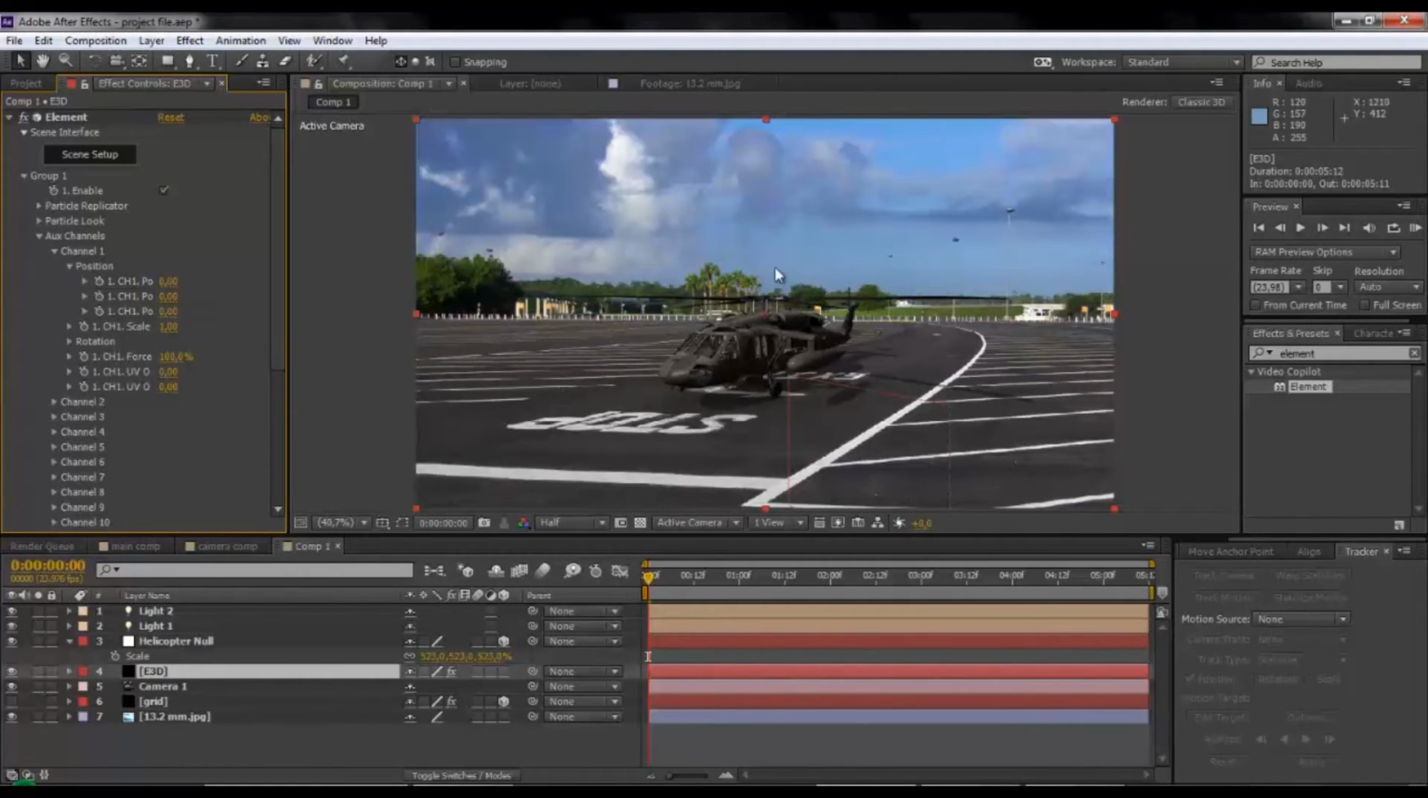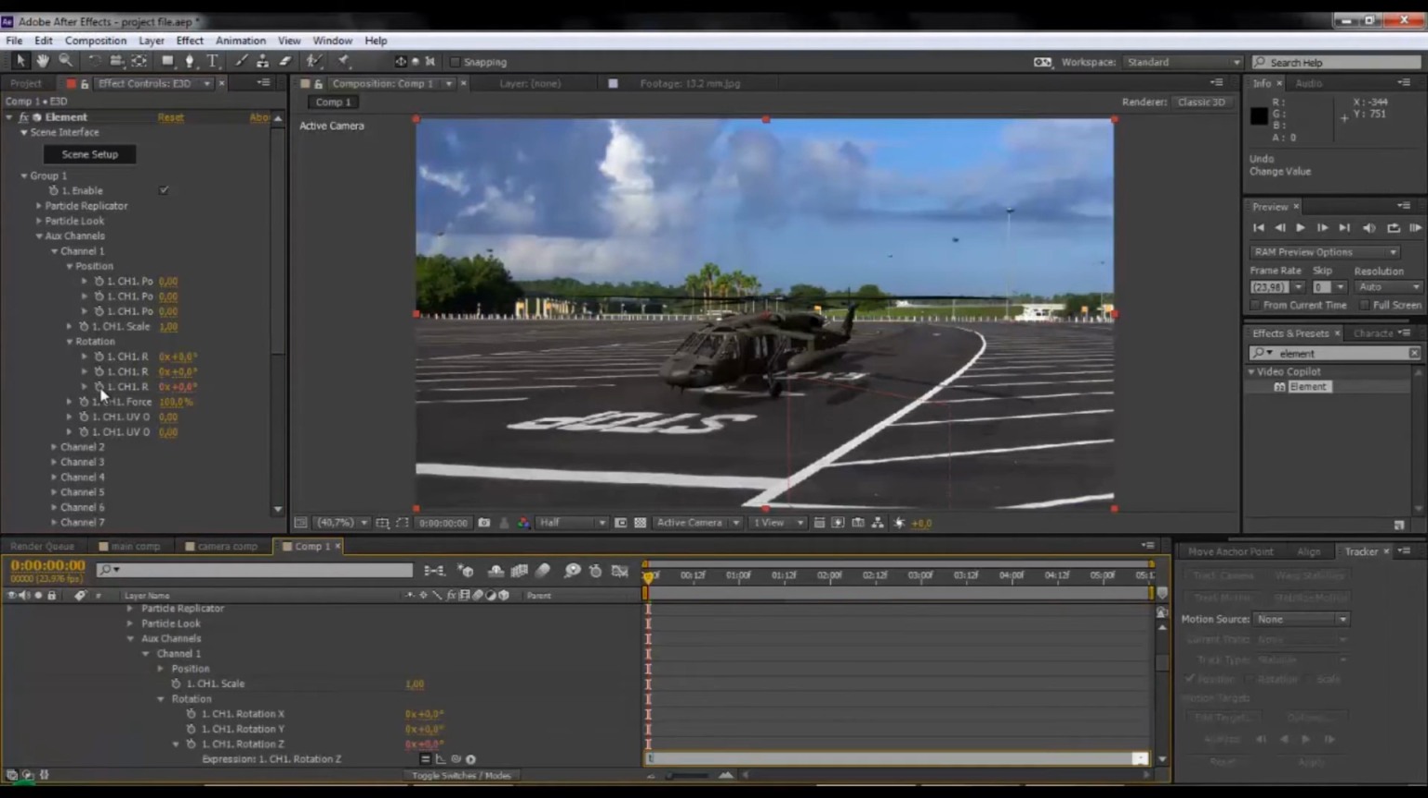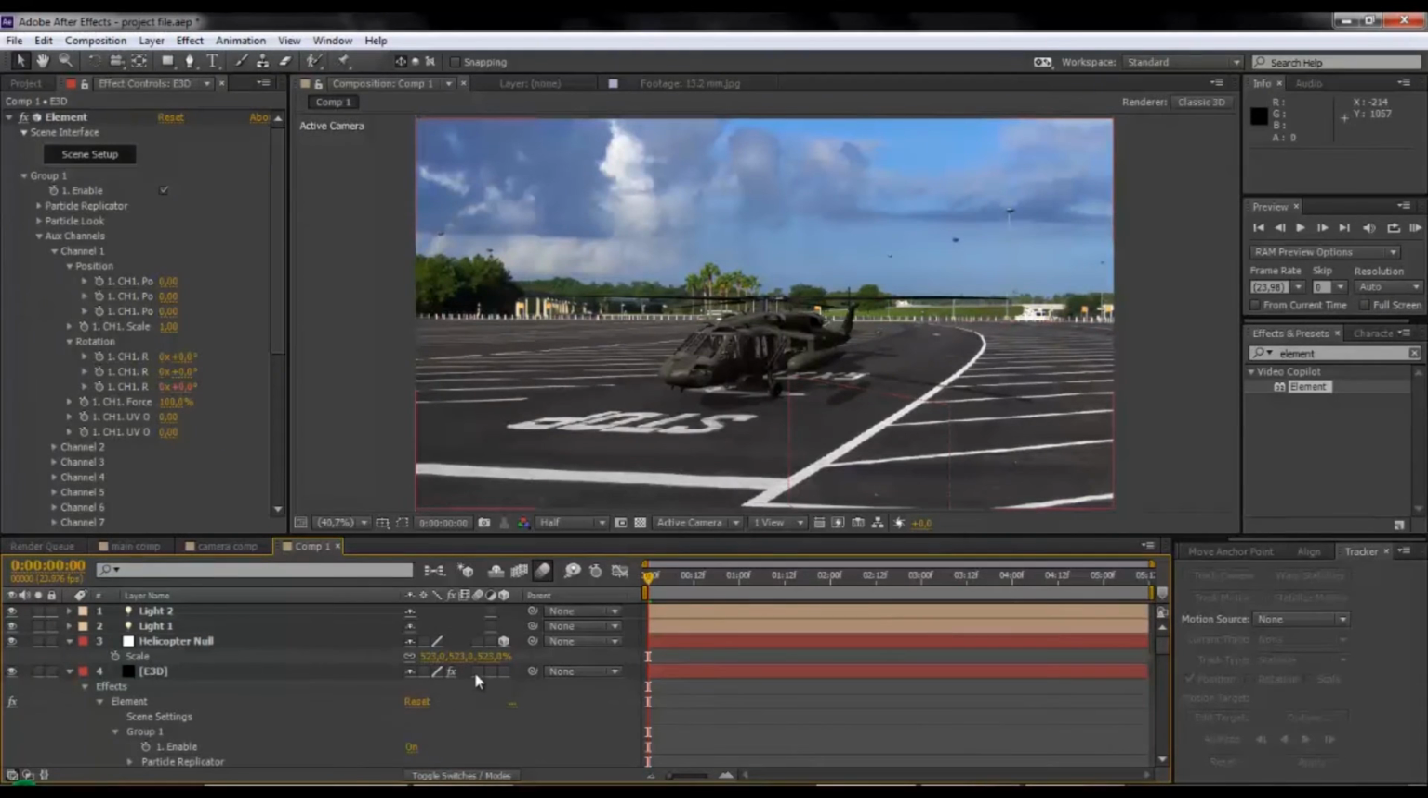We will animate now the main blades, and we will go to the Z rotation. We will apply an expression for it. Alt click on it and type time times 1200. If we activate the motion blur, you can notice the rotation.